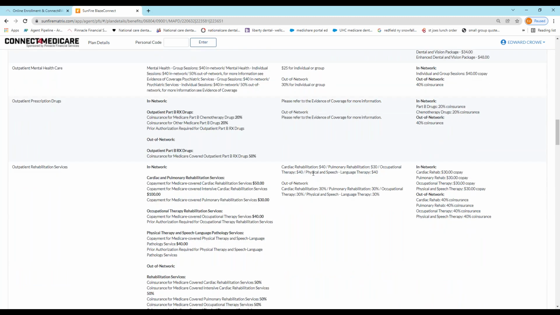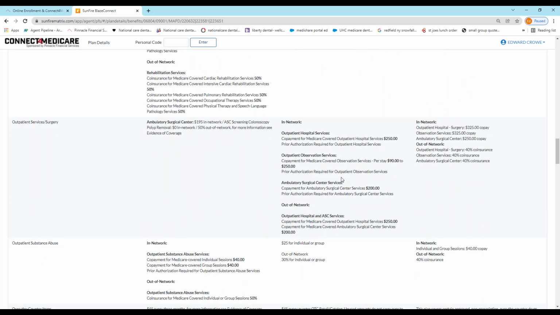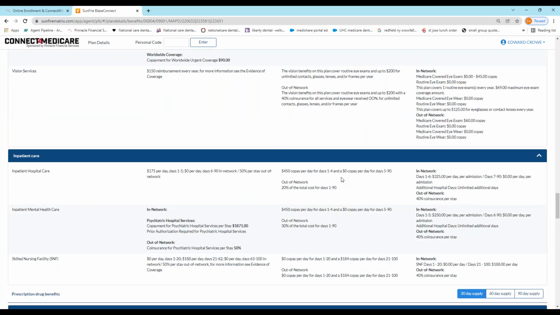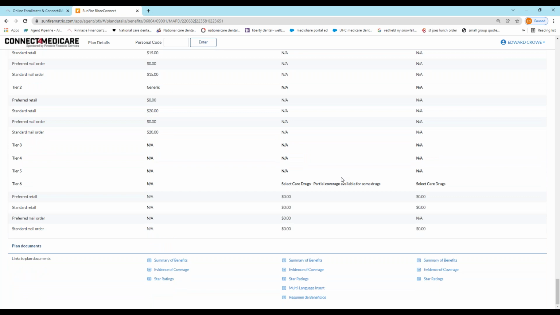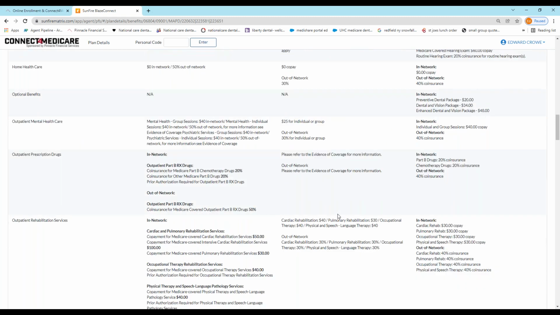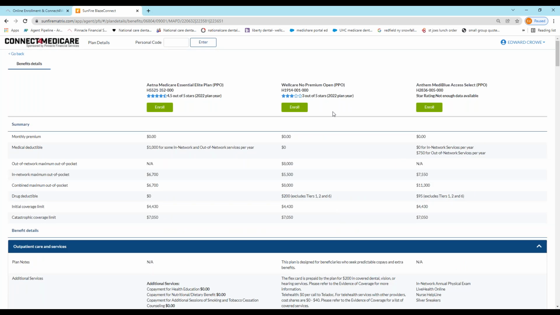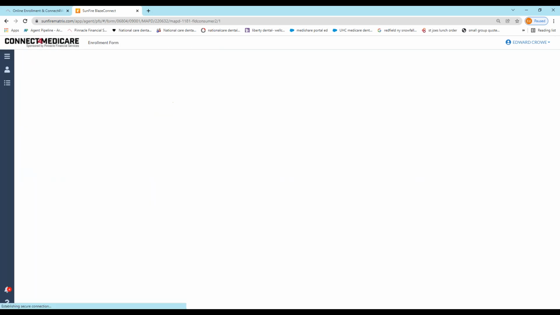Versus Connecture, when Connecture lists the plan comparison, it gives you an abbreviated summary that doesn't include those extra benefits, and you've got to click on the detail to see each one separately. Here it gives it all to you at once, which is really nice. And of course, at the bottom of each plan, they'll give you the summary of benefits, evidence of coverage, all the specific benefits specific to that plan. You could click the Enroll button.